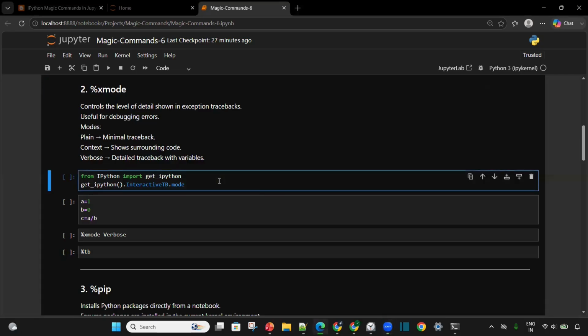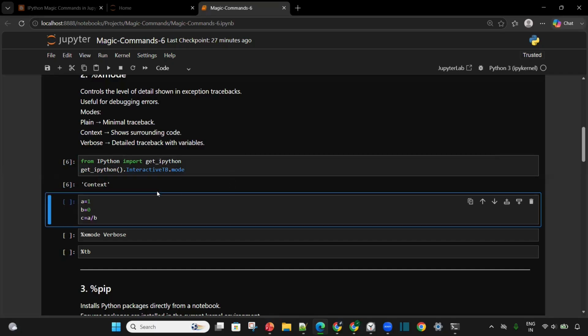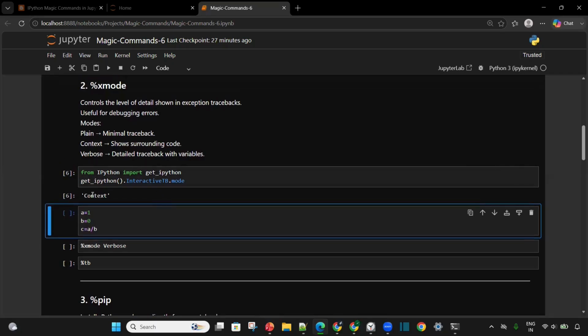So let's first check what is the default xmode that is set in a notebook. For that, this is the command. From the IPython module, we are importing get_ipython and we are calling get_ipython().InteractiveTB.mode. Okay, so let's run this by pressing Shift Enter. So here we get the xmode Context.